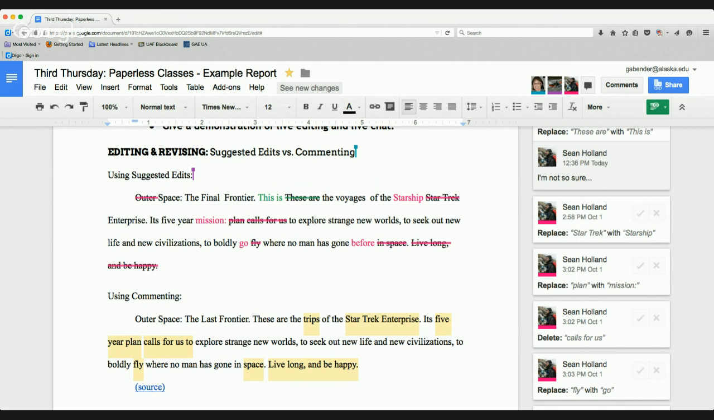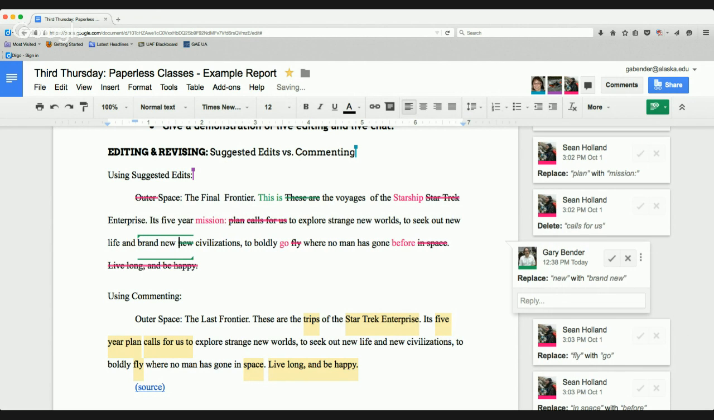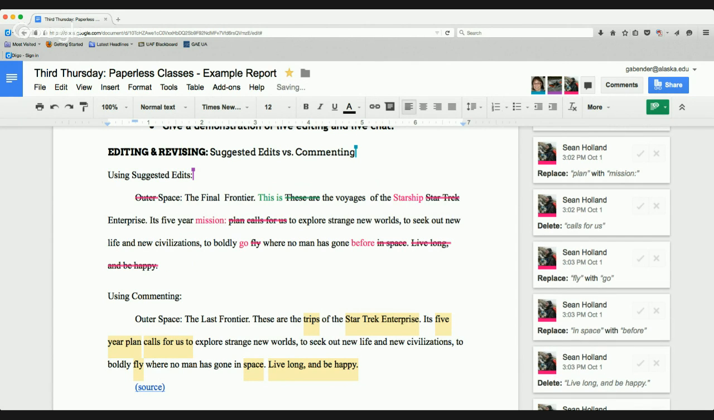Just zoom out a little bit. Okay. And these are automatically created when you make a suggested edit. So I could say, okay, I want to say brand new civilizations. And it's going to come up with a new little thing over here. So this is one way of editing.